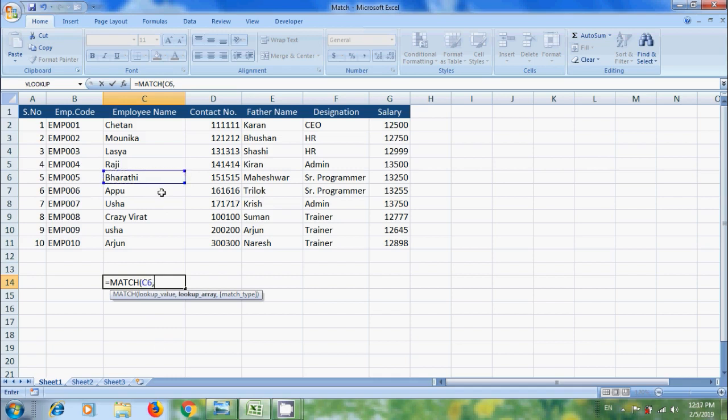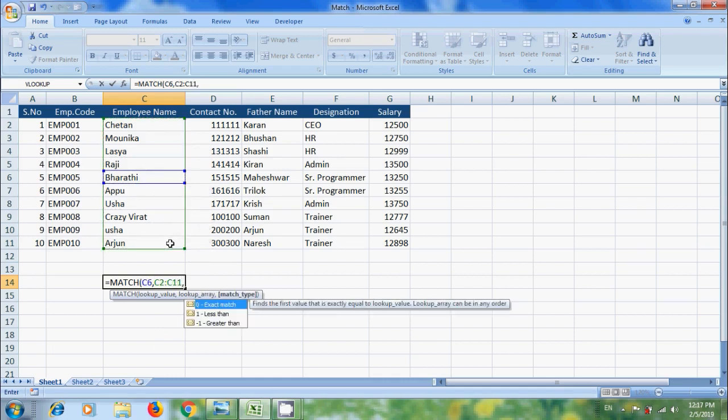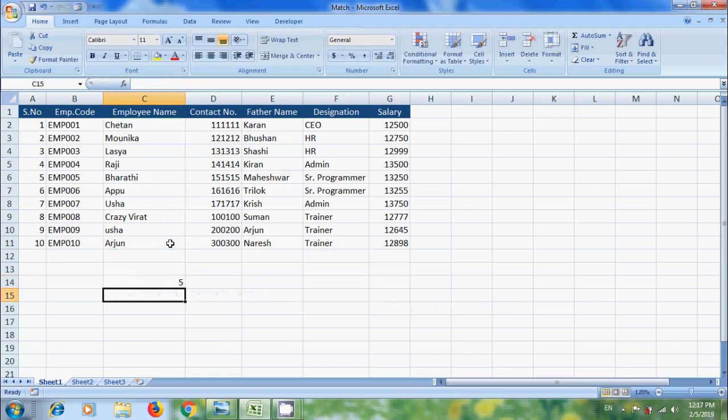The lookup array is the place in which the lookup value is to be searched. Add a comma, and for match type we can use 0, 1 or -1. Here I'm entering 0, closing the bracket and pressing enter, and it will show the position of Barthi. So by using this we can find the contact number directly.